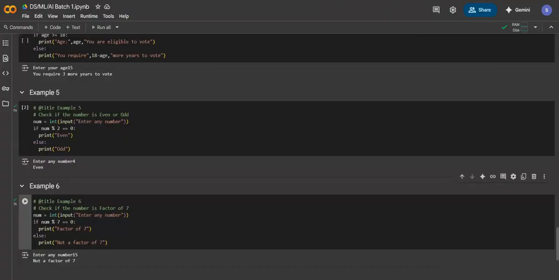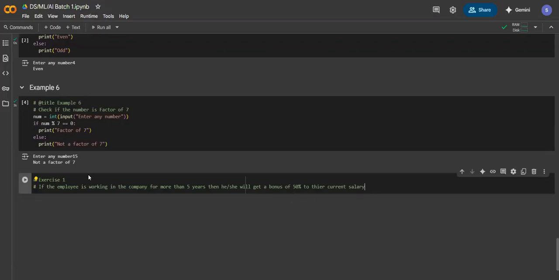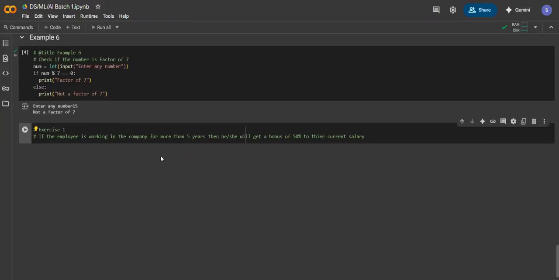So let us move on to the, now whatever we have done, this is very basic one. So let us move on to the intermediate part of if condition. Yes. So exercise number one, now when you compare to the previous one, this is quite different. So if the employee is working in a company for more than 5 years, then he or she will get the bonus of 50% to their current salary. Now this is the question. Now everyone has to tell me.